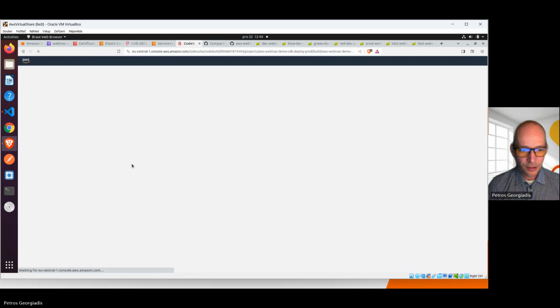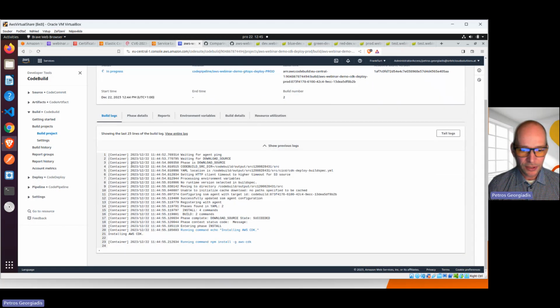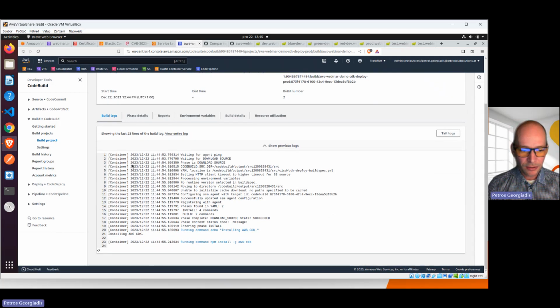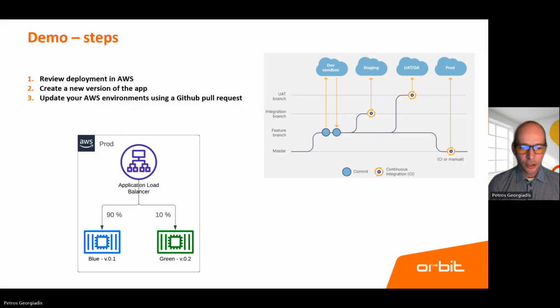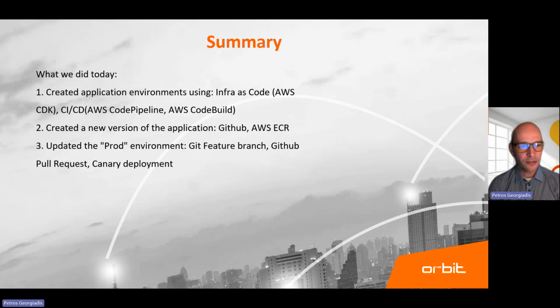details of the code build, then we will need to give it a while really to install CDK and to run CDK, and then we can review it. So in the end, hopefully we will see this deployment. And going to the next slide, here is the review.